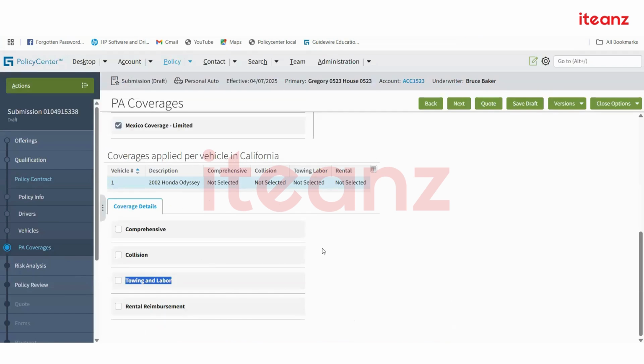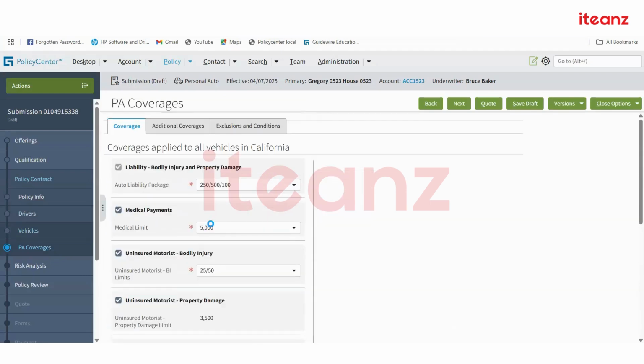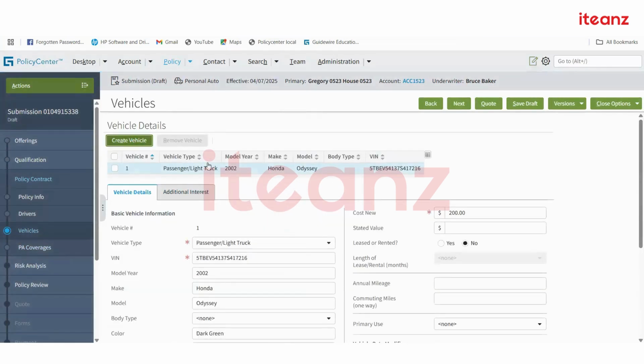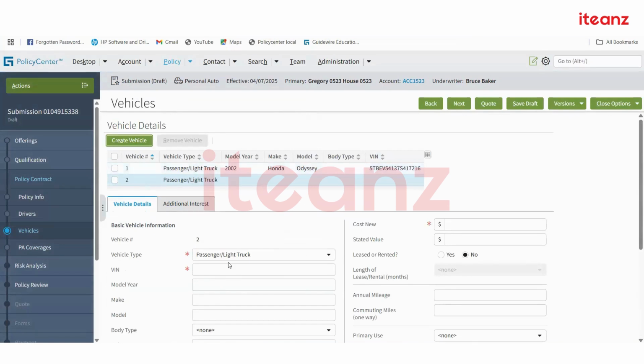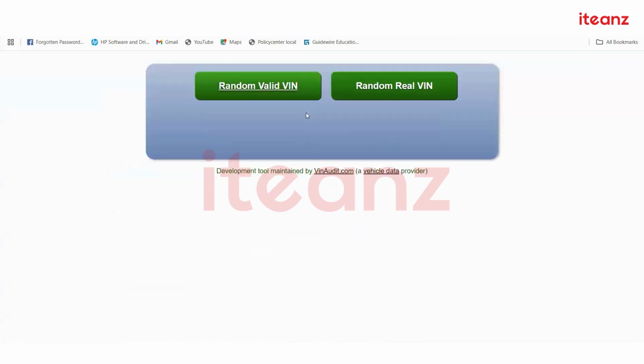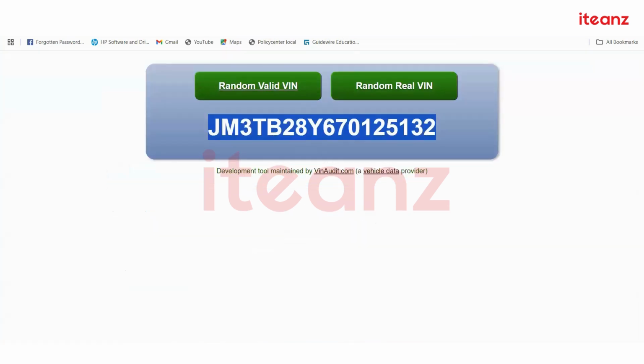Then you can add, say for example, you have two vehicles added, right? What will happen basically? I'll just show you that as well. Say for example, you have two vehicles. I'm creating one more vehicle, and you cannot have two same VINs here. Okay, I'm just generating another VIN.